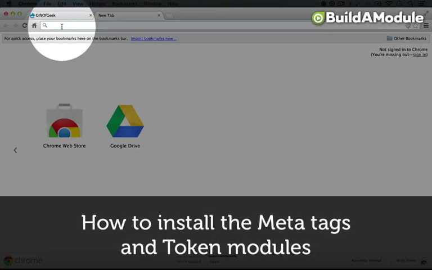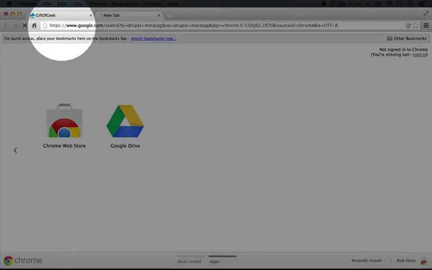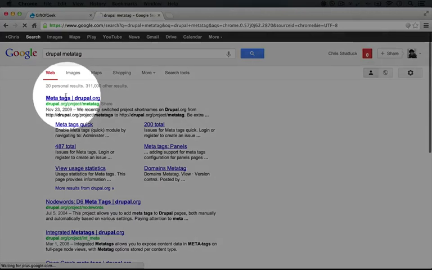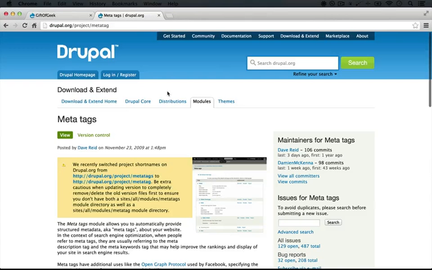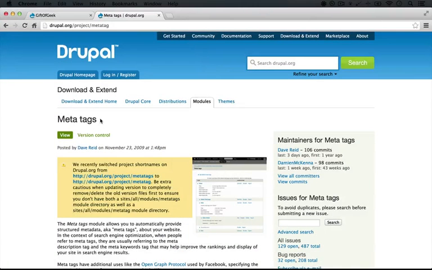So let's install the meta tag module. I'm going to pull it up in Google here real quick by typing in Drupal meta tag. And we'll click meta tags here on Drupal.org. So the project name is actually meta tag, but it's called meta tags, just in case there's a little confusion in the way I'm referencing it here.